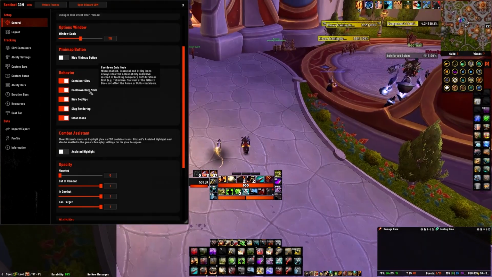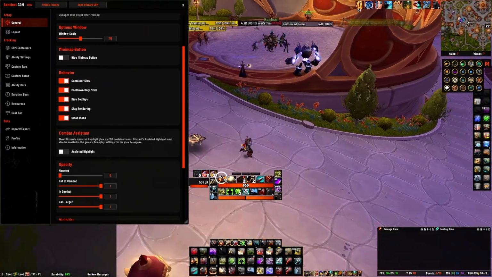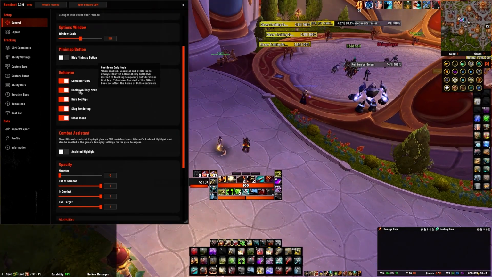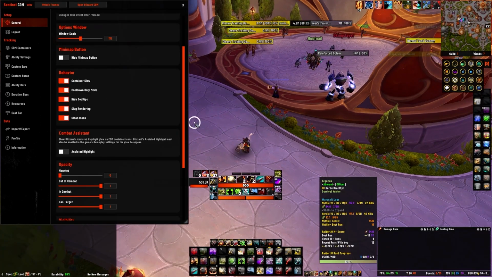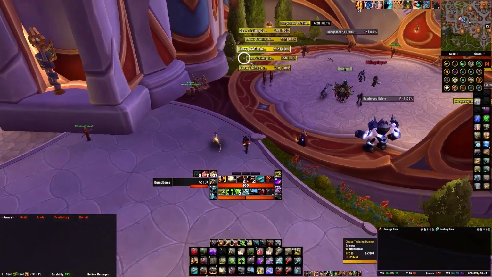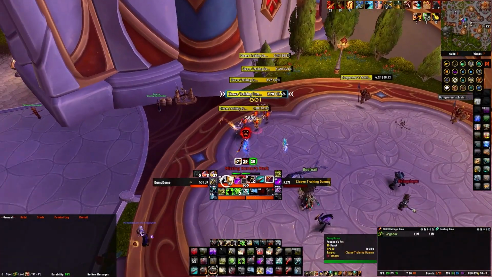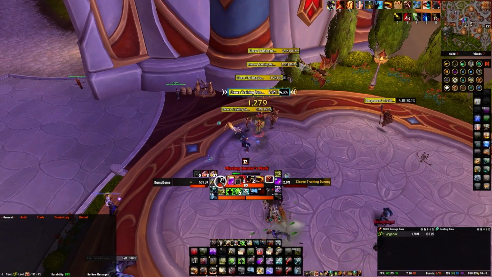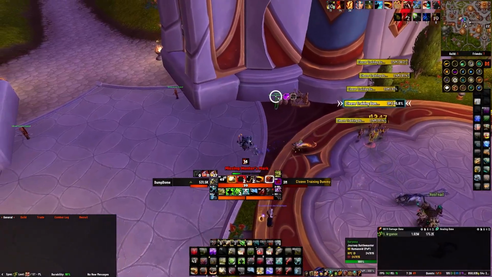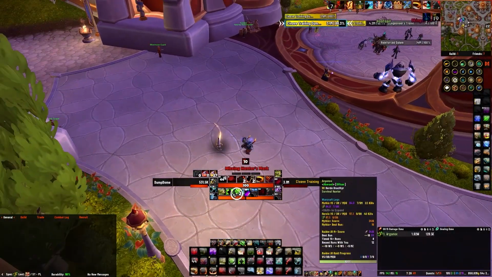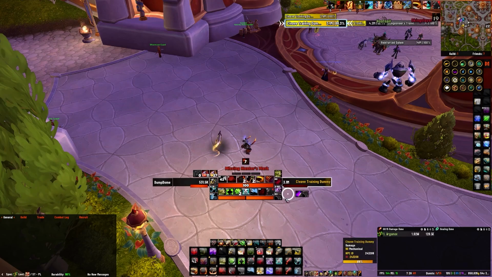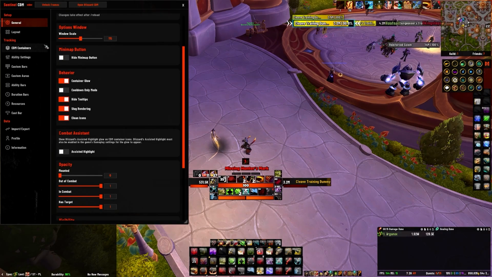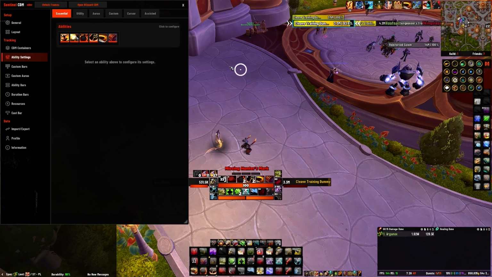Cooldown only mode. What this does is, let's say I have takedown, that also applies an aura or a buff to me. With cooldown only mode, it'll start showing the cooldown right away. If I were to turn that off and then use takedown, it's going to show me the duration before it starts showing me the cooldown. Once the duration's over, then it starts showing the cooldown. So if you want to see the duration for anything and you don't mind waiting to see the cooldown, then turn that off.